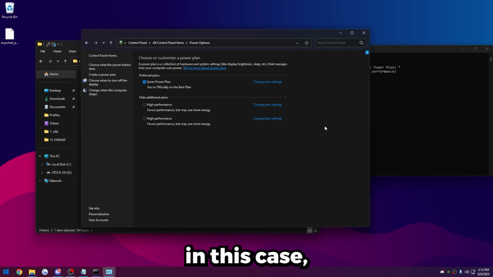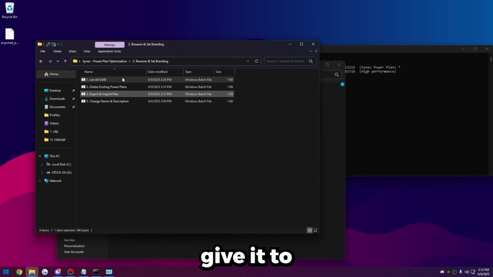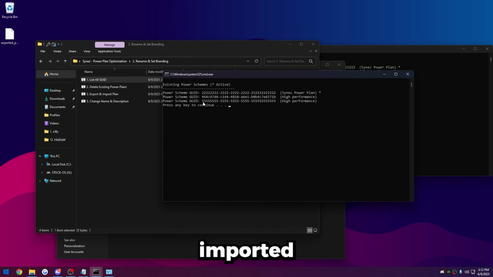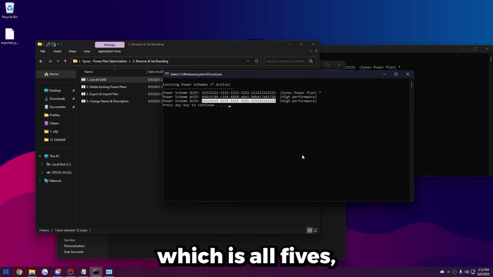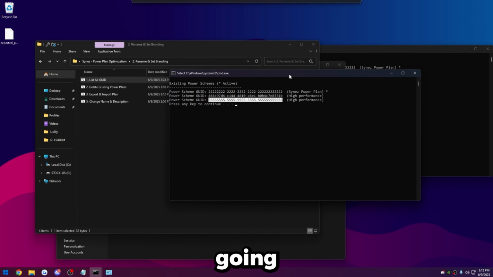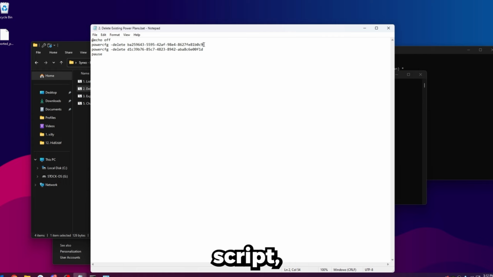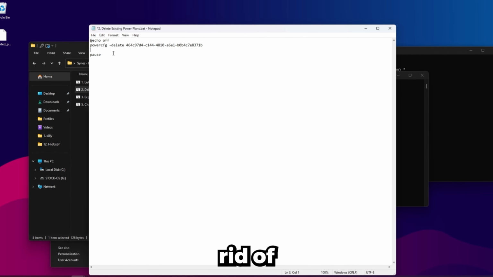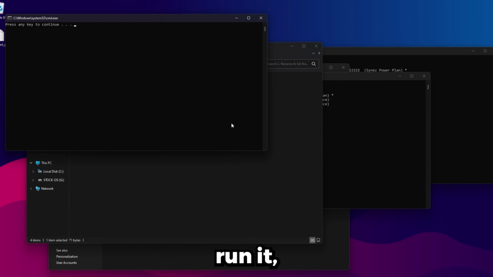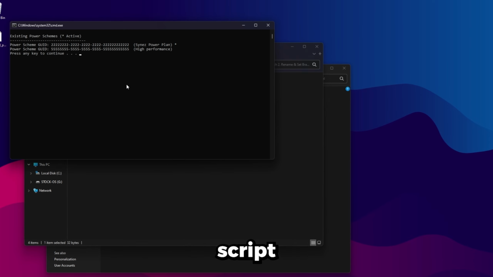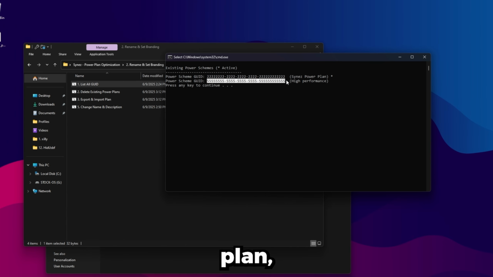It's duplicated in this case, but if we run the list all GUI ID again, you'll see that it's now imported with our custom number, which is all 5s, and then we're going to rename it as well. So what I'm going to do to make it easy too is just delete this one so we don't get confused. So again, I'm going to use my script, delete this one, get rid of this one, save it, run it. Boom. Now I can run this script again. And now I have my custom power plan, which is high performance, and my already fully custom power plan.